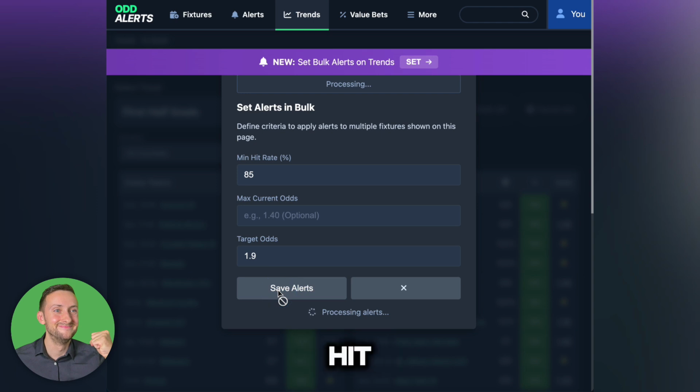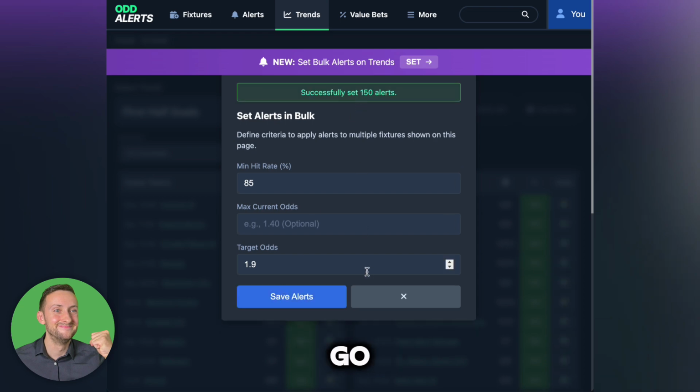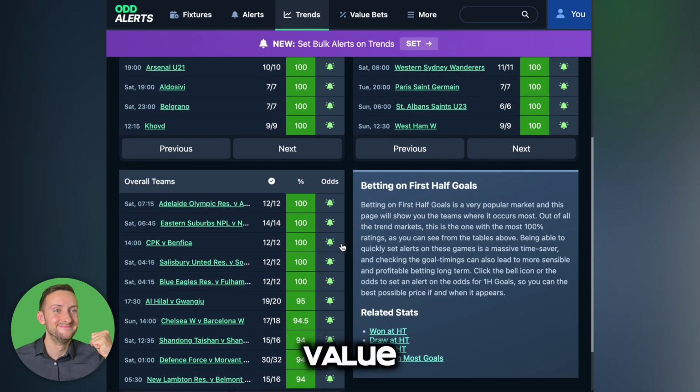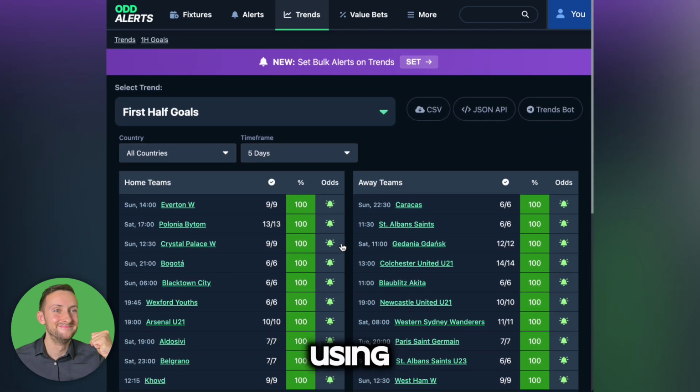We'll go and hit save, and it'll go away, set all the alerts for you. And there we go, another 150 alerts. So you are going to capture a lot of value this weekend when using the trends page.